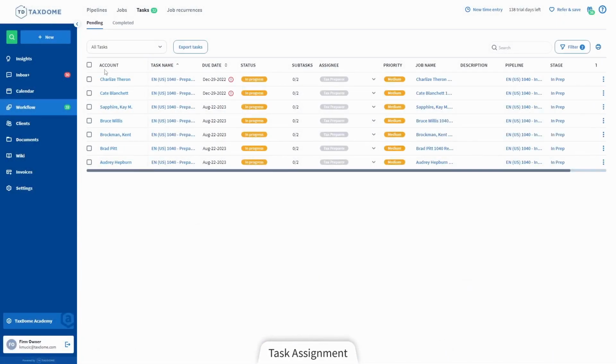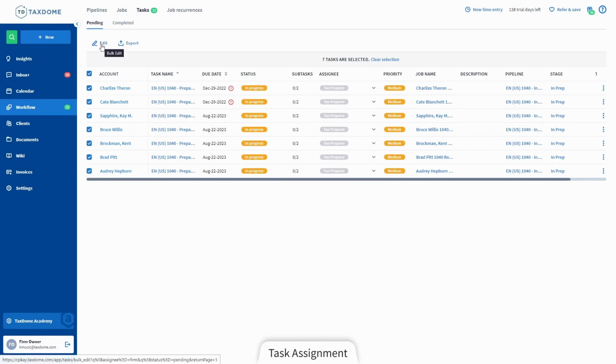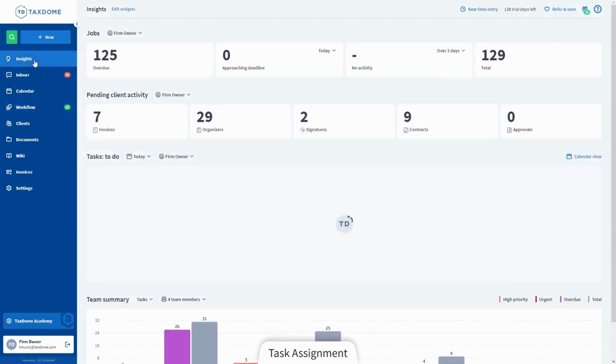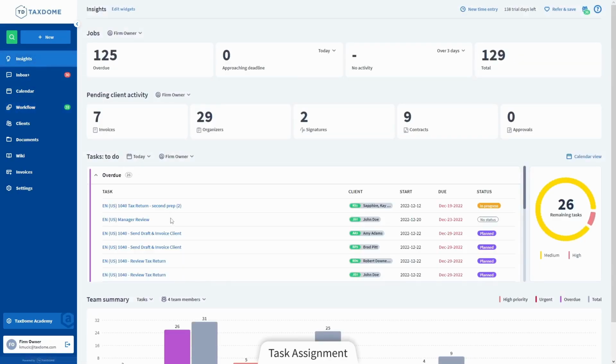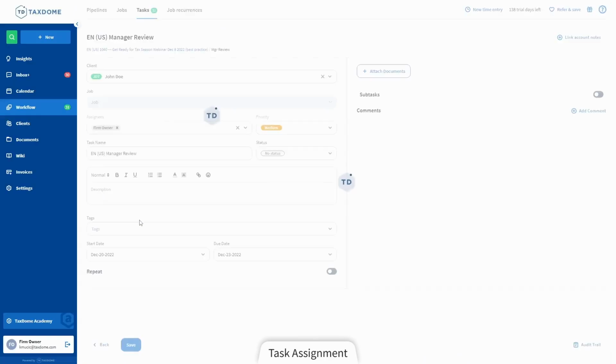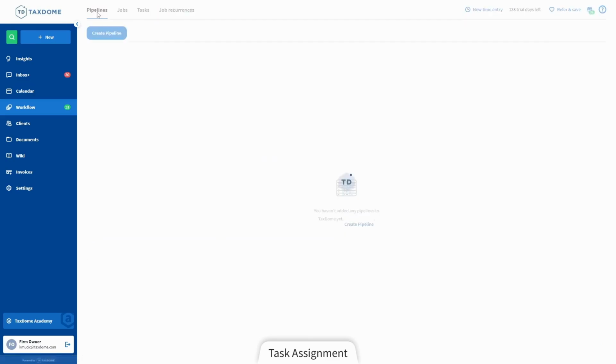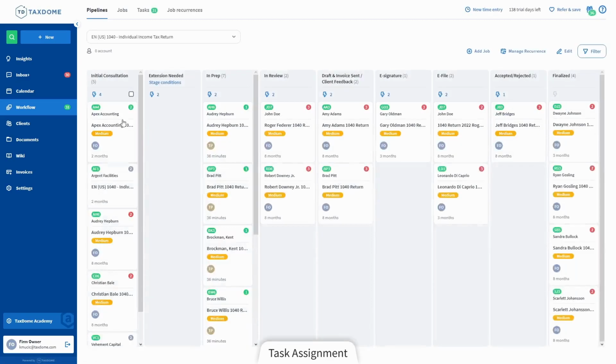Additionally, I just want to confirm that you can change the assignee from any page you can view a task. That includes the Insights page in the task list by clicking on its name to open it, then also in the Accounts task list. And of course, when viewing linked tasks in any job without even needing to open the task.